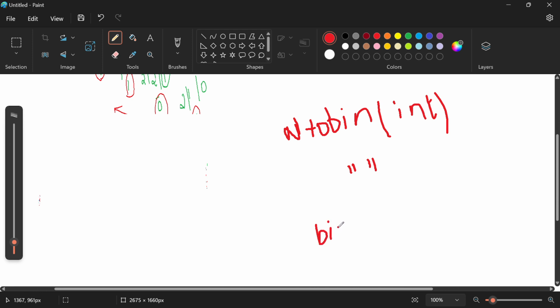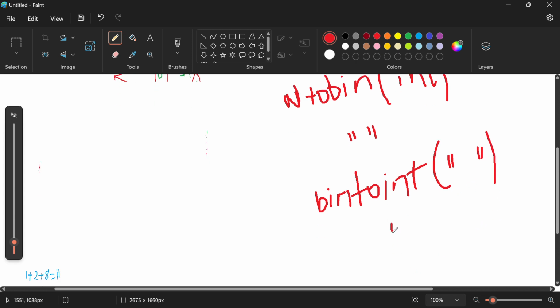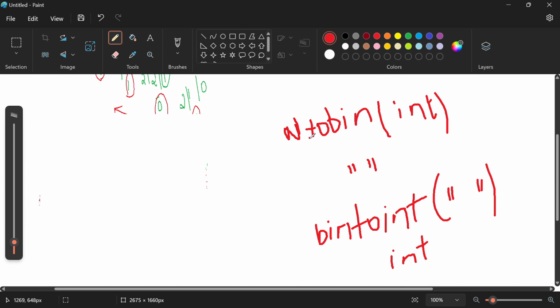So binary to integer, that's int, sorry, which takes a string as input and returns an integer value. So for converting a number into binary, we know the approach, right?